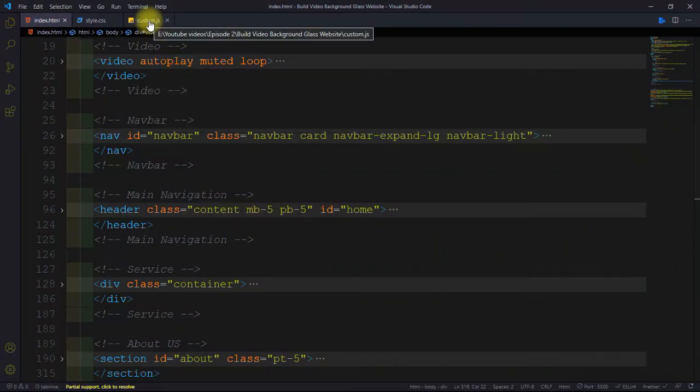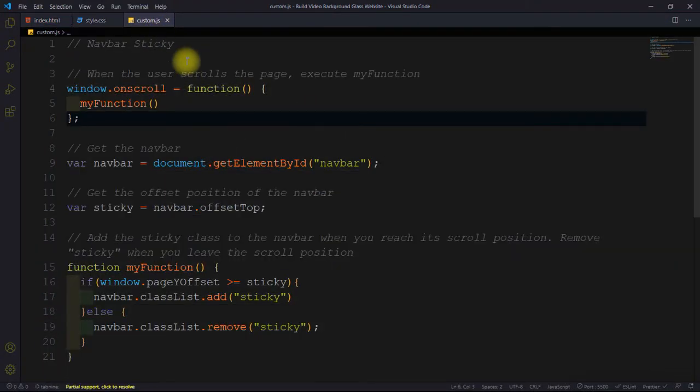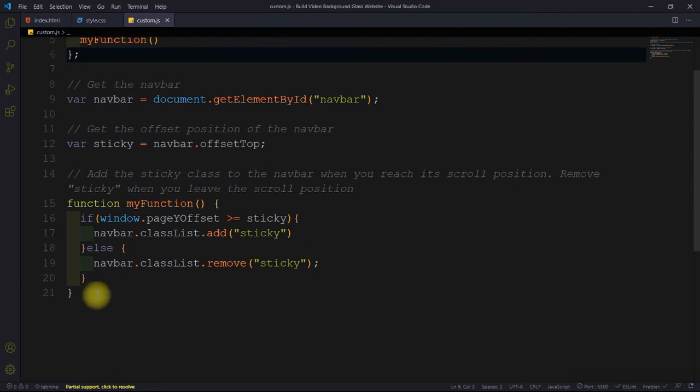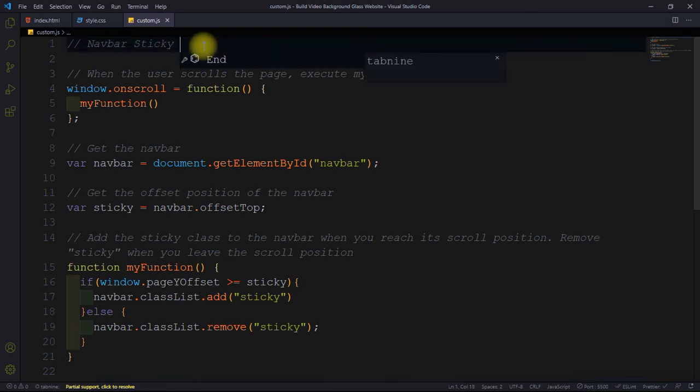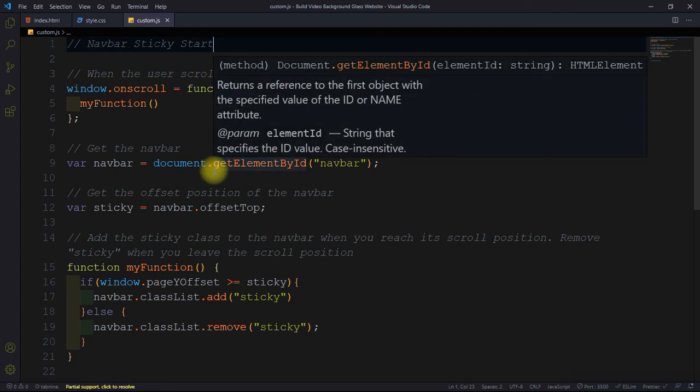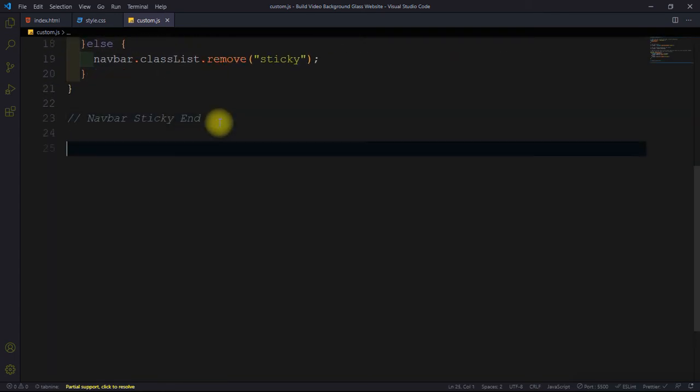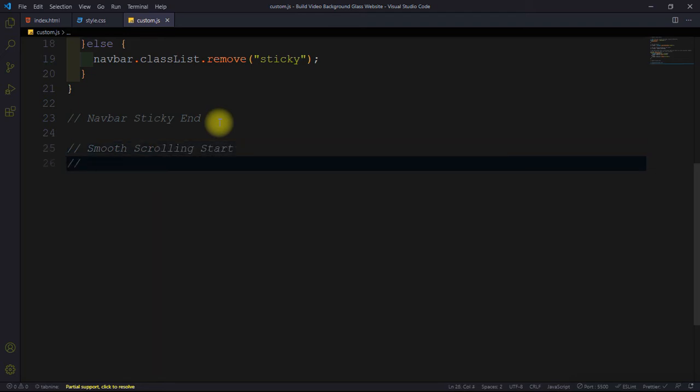So let's add the smooth scrolling effect. Go back to the custom.js file. So here, navbar sticky end. Navbar sticky start, and now here smooth scrolling code start. Smooth scrolling start and smooth scrolling end.